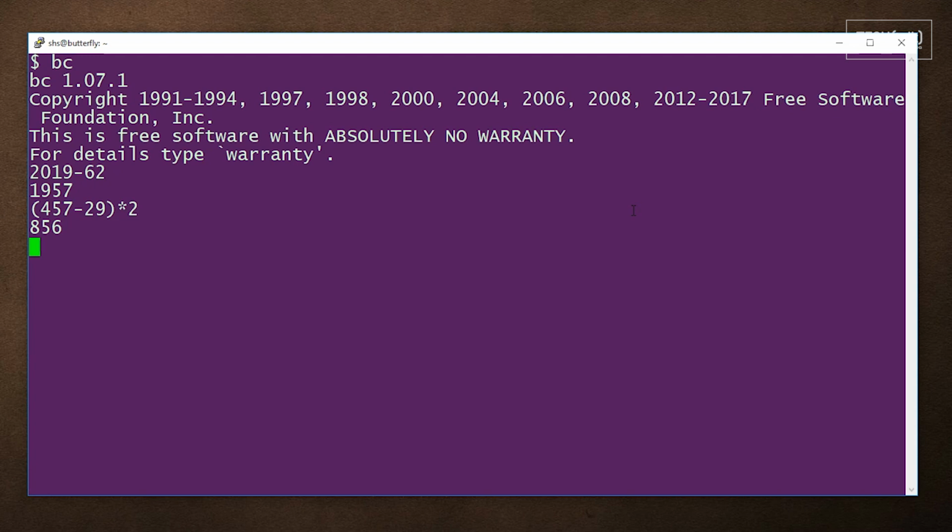In this next example, we calculate both the square and the cube of 11. Notice that we use a semicolon to separate the two equations.